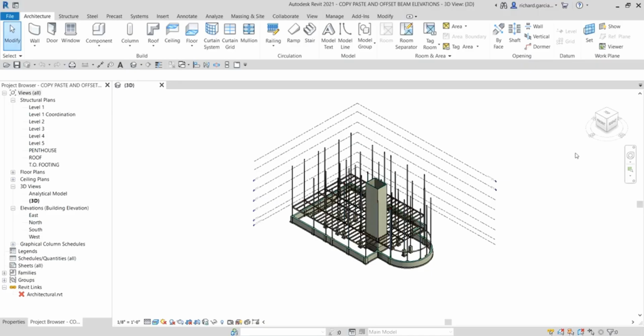What's up, guys? Learning with Rich here. In this video, we are going to learn how to copy and paste and offset our beam. Okay, so last video we learned how to modify our beam system. So this time, let's try to copy and paste our beams up to the roof.